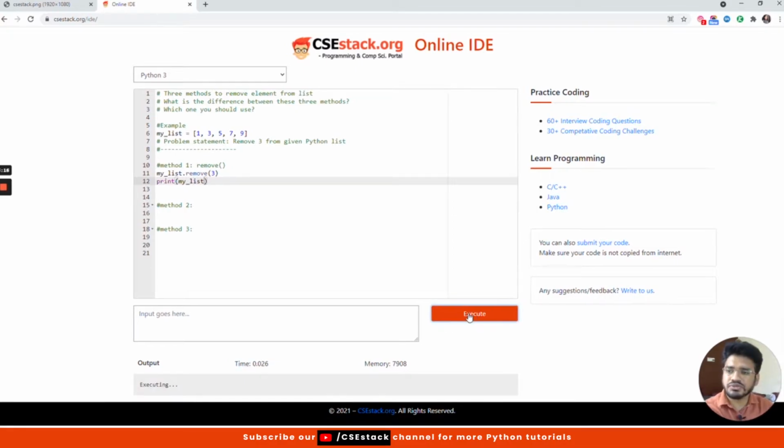Just click on the execute button. You can see that your code is getting executed, and here is the output. We had the list 1, 3, 5, 7, 9. After removing, the list has become 1, 5, 7, 9. This is the first method to remove an element from the Python list.